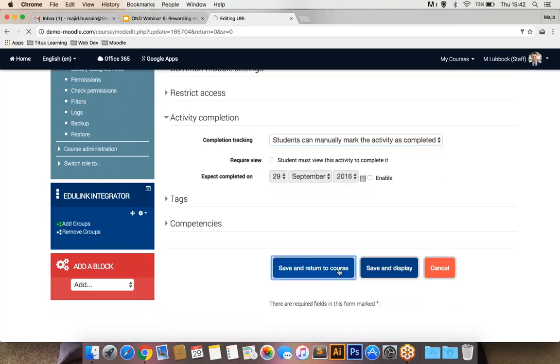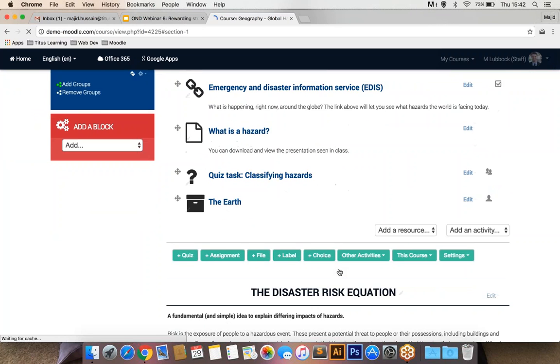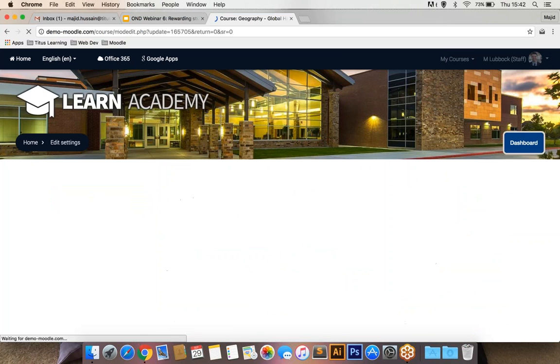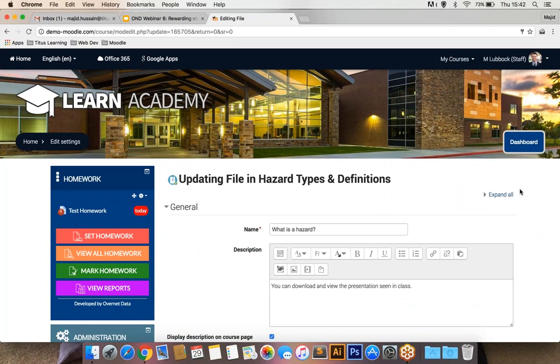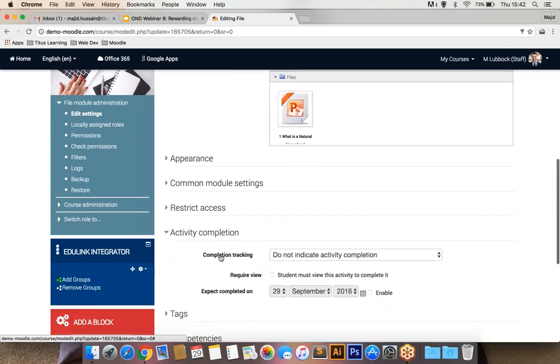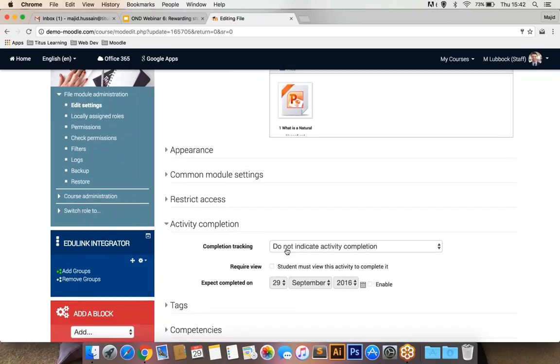But as soon as I hit save and return to course, if I go back down to the section, you can see now next to this activity we have a tick box, which basically means the student must mark this activity as complete themselves. I'll do the same thing again for this PowerPoint document. So again, edit settings, and then if I scroll down, we've got the same heading, activity completion, and I'm just going to choose the same option again. So students can manually mark this activity as completed.